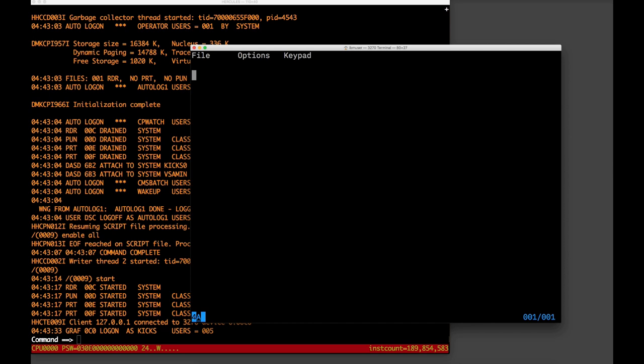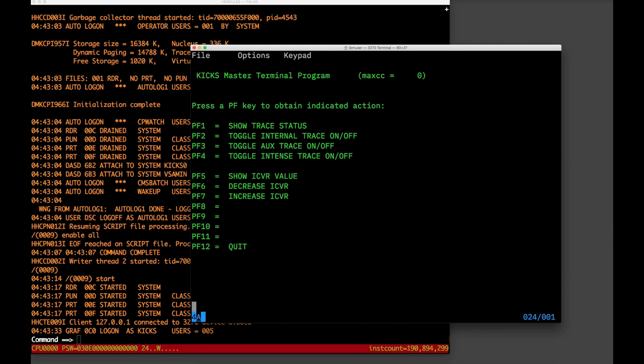There are a few transactions which are supplied with the system. One is KEMT, that's the equivalent of CEMT on CICS, I believe. That's the master terminal program, but on this implementation, it's a rather more simple transaction, if I'm right.